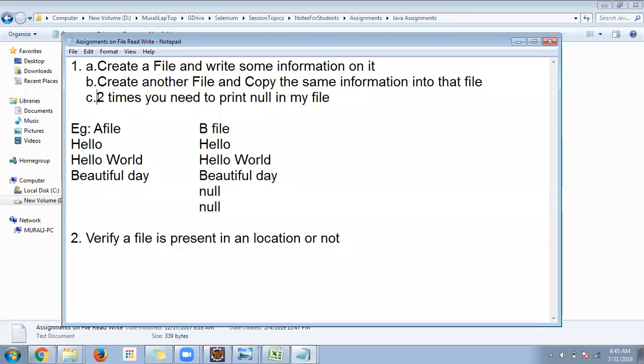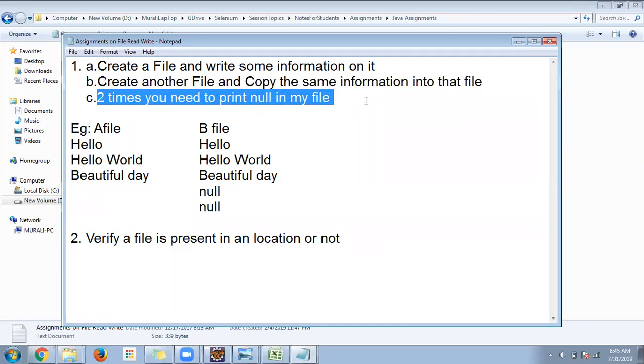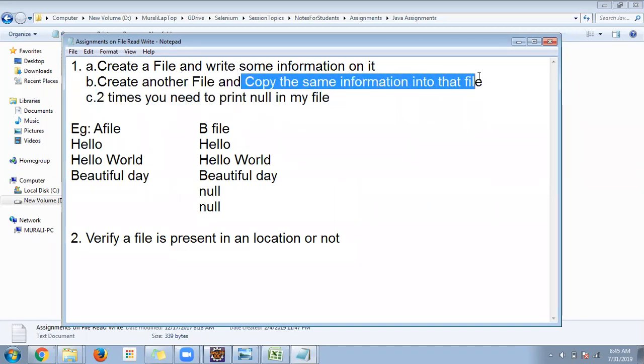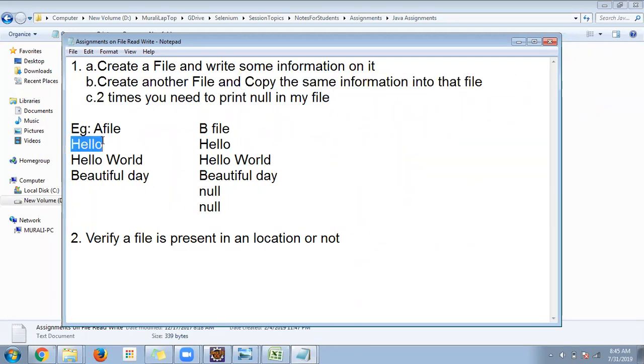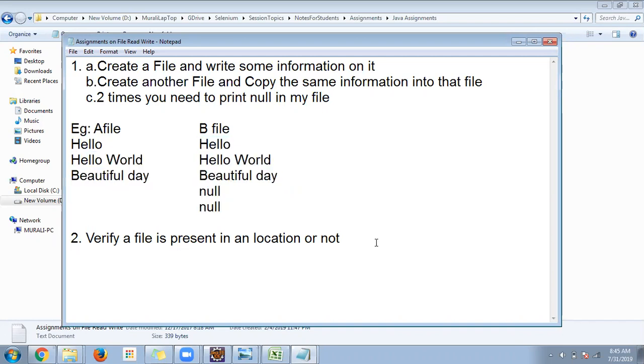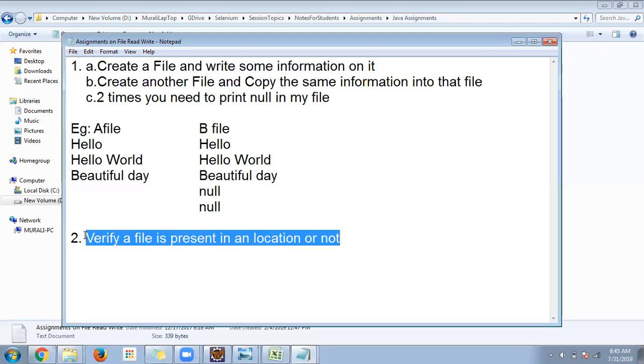Then after that, 2 times you need to print null in my file. There are 3 lines of code. You have to first copy and print the 3 lines of code. After that, 2 times I want you to print null. So for example, if the A file has hello world, beautiful day, then in the B file my output should be hello world, beautiful day, null, and null finally printed. That should be there. Then verify whether a file is present in a location or not.